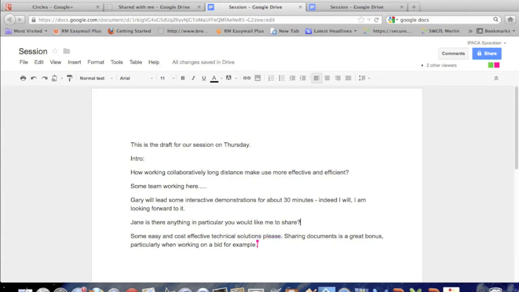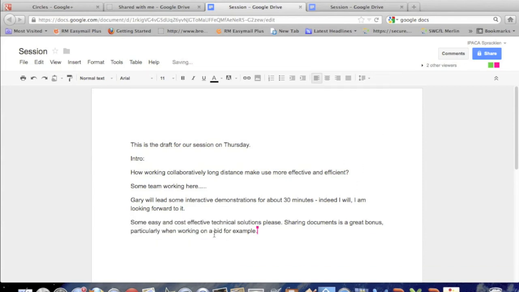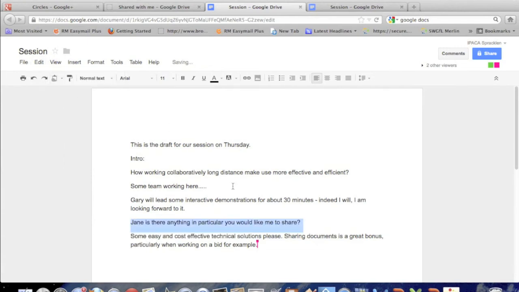So there you can see Jane's added her comments. I can delete my original question if I wanted to. You've got all the tools that you would expect from a general word processing tool, and we find it just really good to use, and simple and cheap. So hopefully that gives a good overview of how simple it is to use and how simple it is to get on.